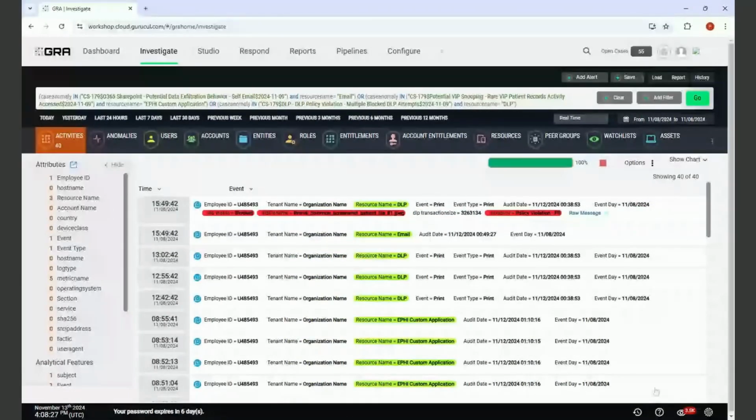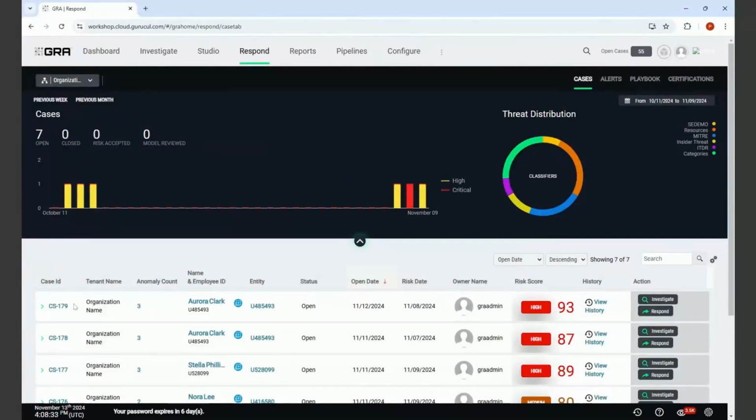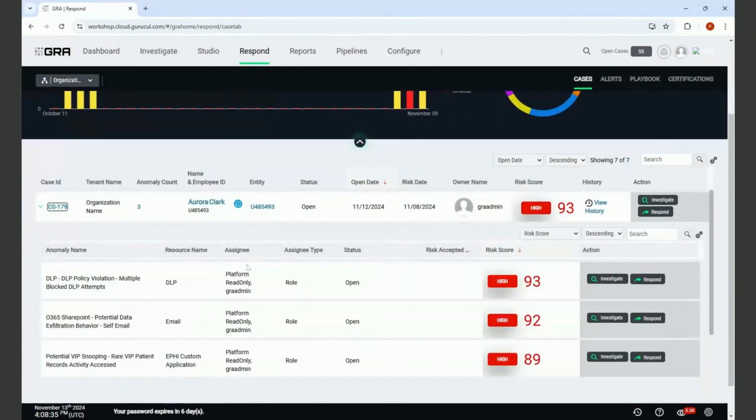Now let's go back to the case page again. If you look at that particular case which we looked at, it's not just about the anomalies which have been clubbed together as context here. You can see that there's an entity, and the username associated with that is also populated on the case.